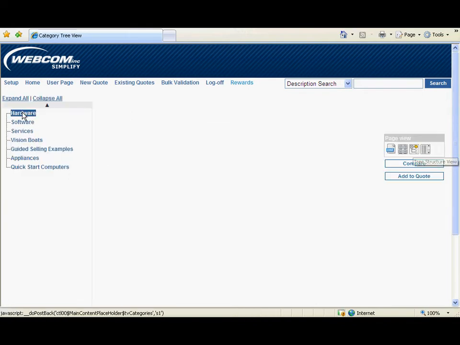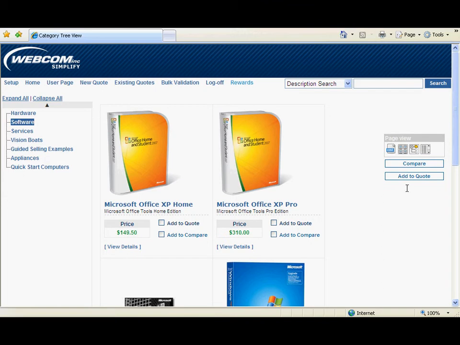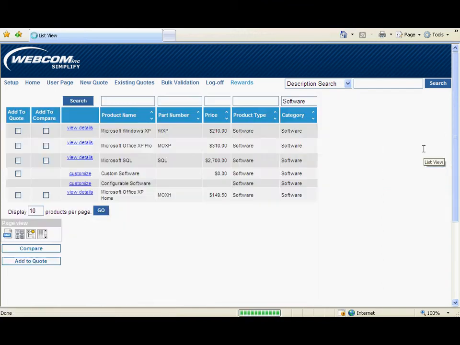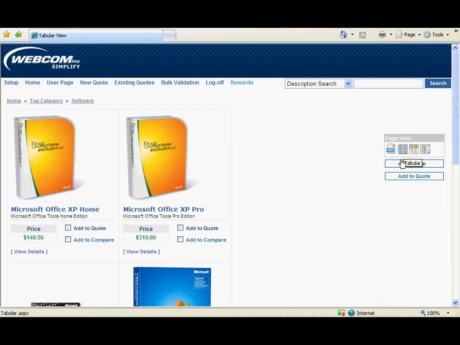On the right-hand side, you'll notice that I can change the view of my screen. The tree structure view allows me to quickly move to any of the option categories and view all the products within that category. I can also change my view to be displayed as a list of products. That way, I can search, sort, and filter in order to add numerous items at a time. It's important to know that every portion of the screen is customizable.